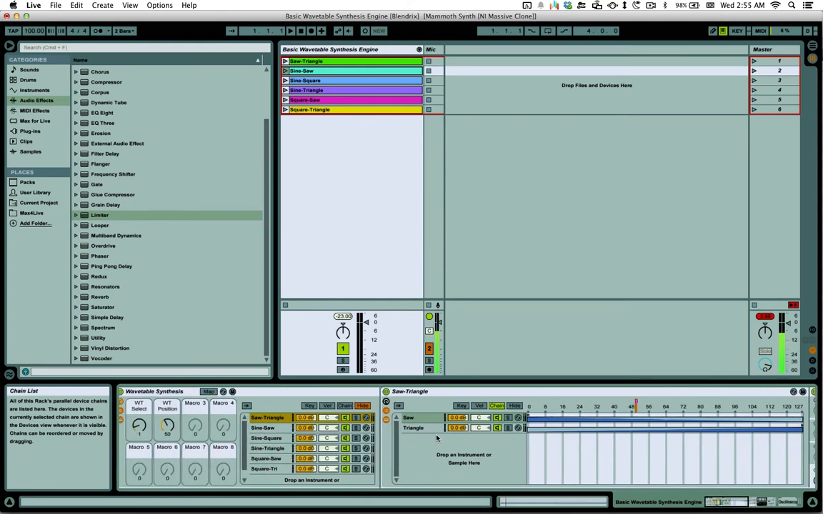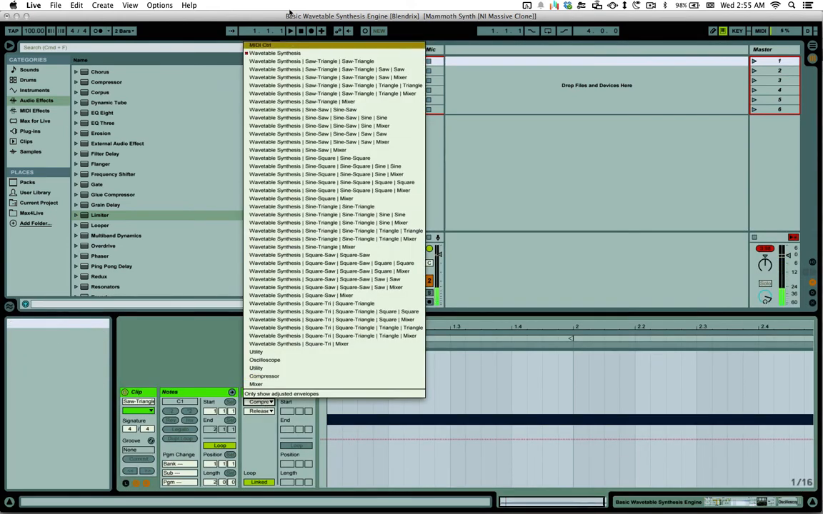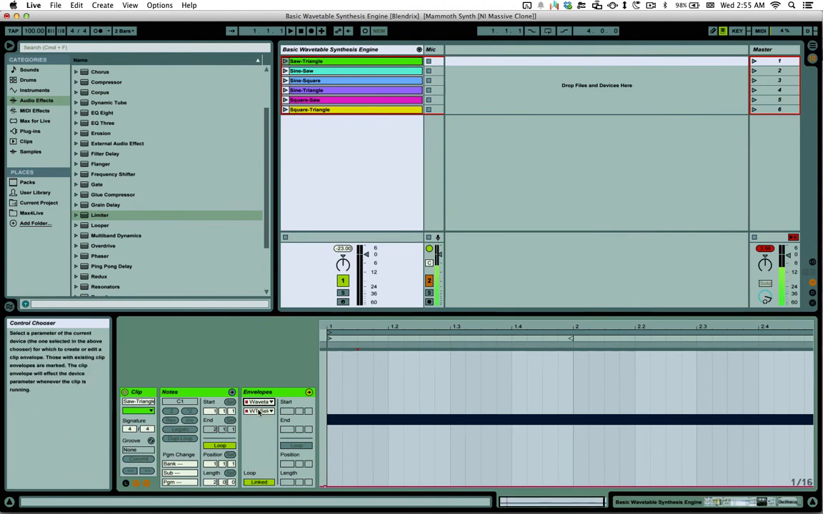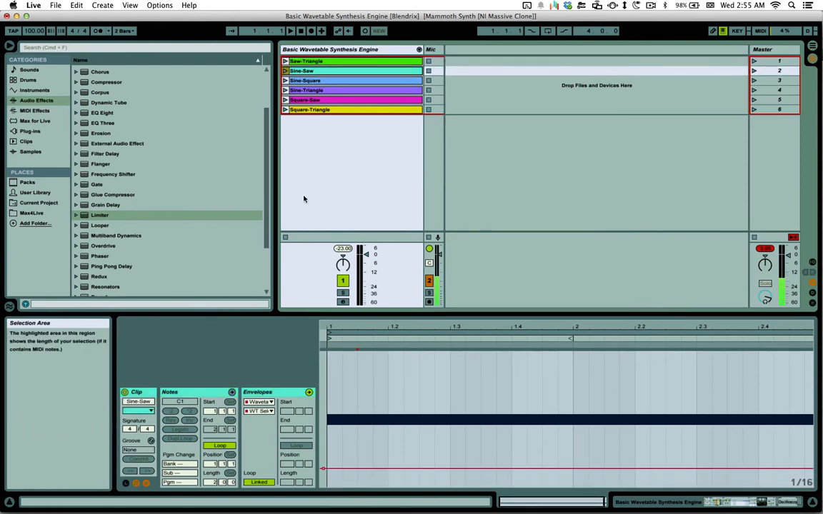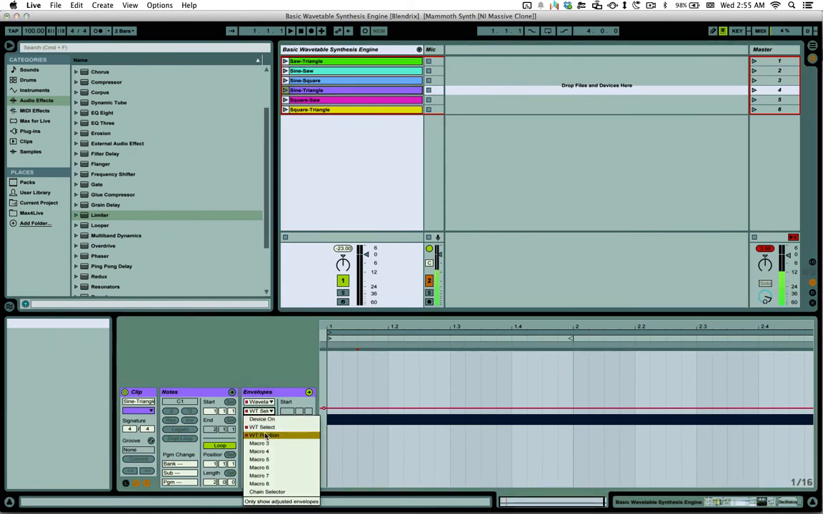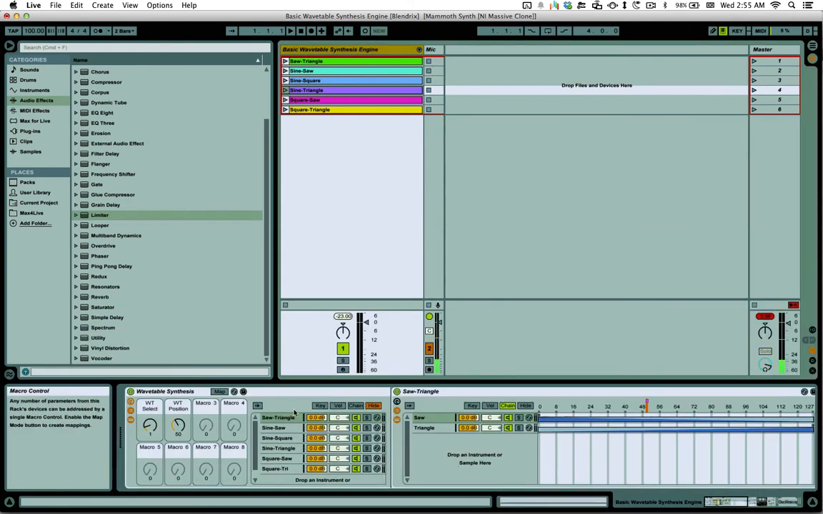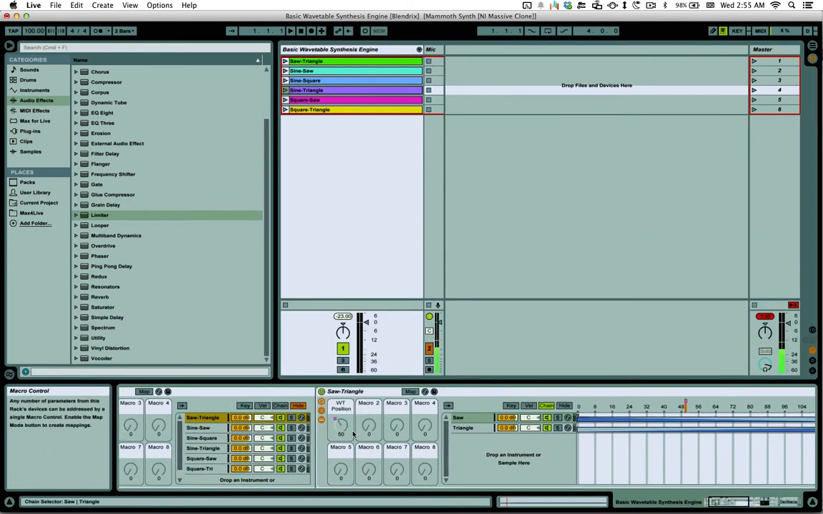Each of these clips I have set up with automation in them. You can see right now the wavetable select on the saw triangle is set to 0. Sine saw goes to 1, 2, 3, 4, and so on. And then if we go to the wavetable position, it's turning from 0 all the way up to 127 every time it cycles through. So real quick, let's go back and take a look here. As I mentioned, the wavetable position is pulling from here.